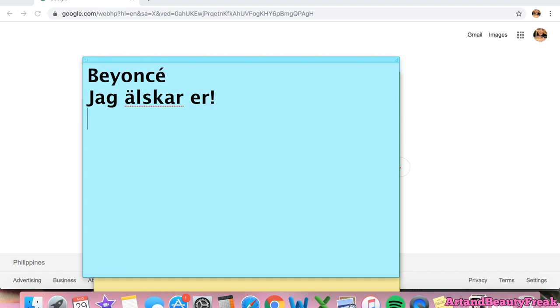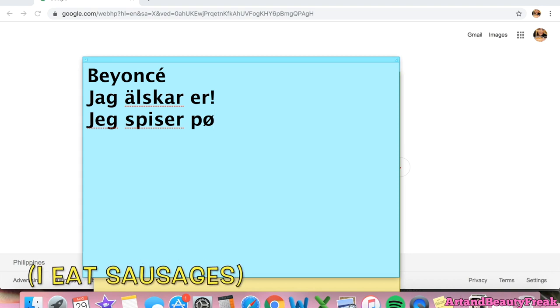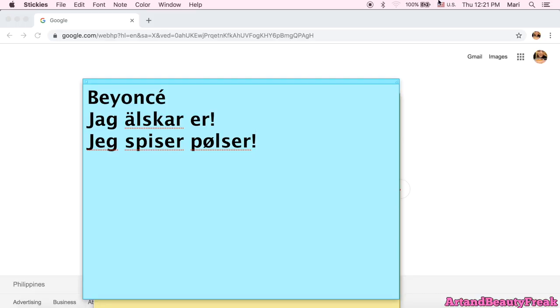guys. Or maybe you want to write in Danish and you're like, jag spisa pulsa. P, and then you hold in the O, you go to the O, click enter. Jag spisa pulsa. This one is huge for me because I used to have to go up here, click on the Swedish, and then I would have to click on the comma to get the accent, and that's just too much work.